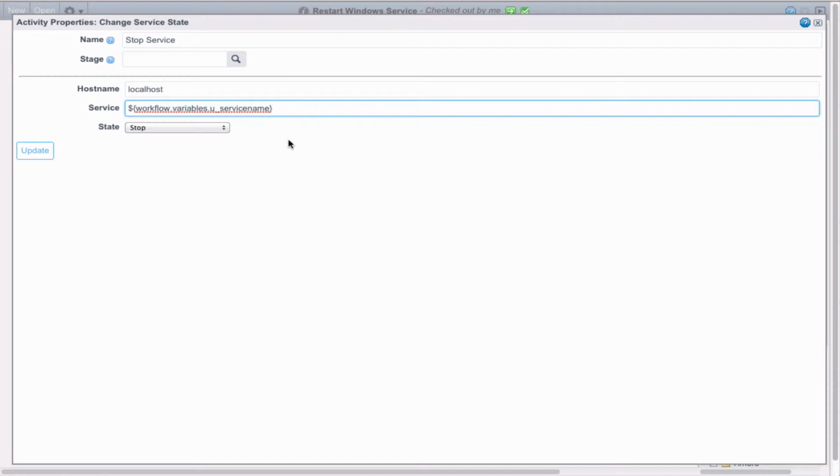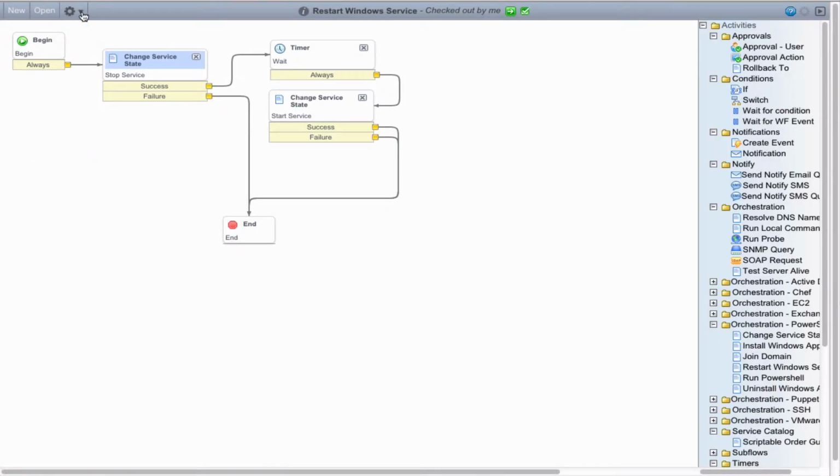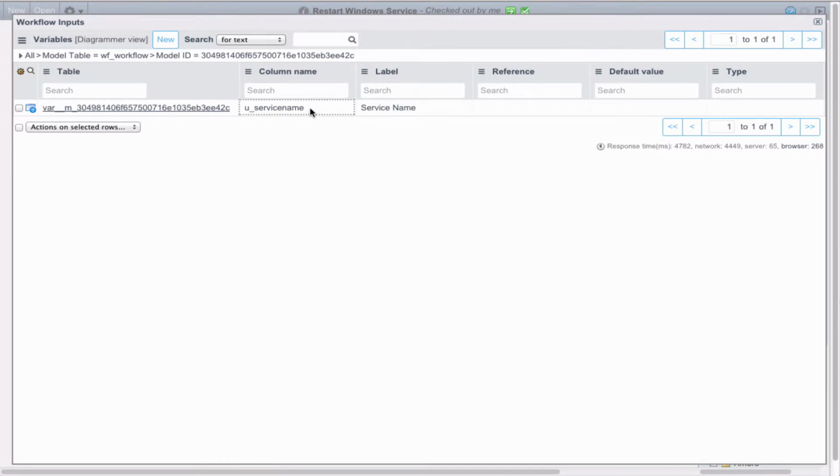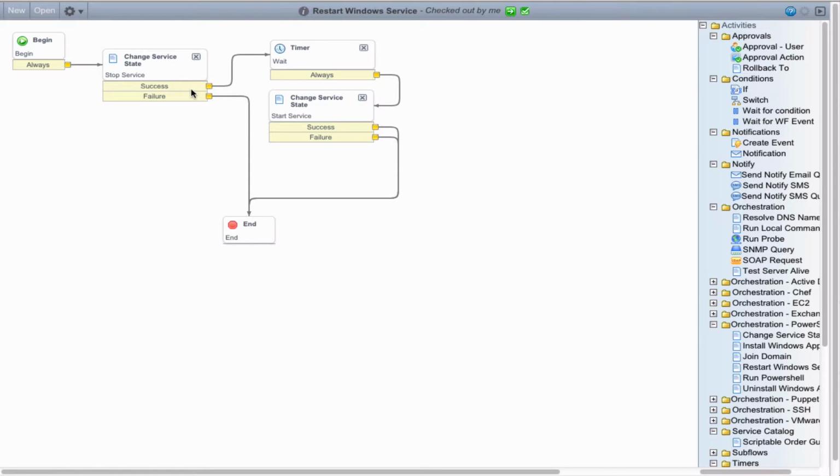And so that is just to give you some context around the ability to have dynamic information keyed in coming from a service catalog or from an event or something like that. So that's what this reference here is, that variable. That variable in this example is defined when I go to edit inputs for the workflow. That's where that variable has been defined. And so when we run it, you'll see that. Once the service is stopped, we're going to wait and we're going to start it. So let me switch over to my virtual machine here.